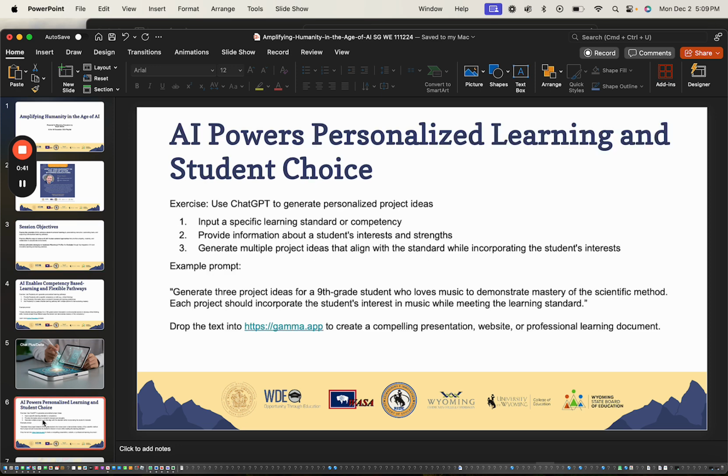Now, to do that, we've given you a single slide that involves some AI tools. As we said on Loom 1, whether you're new to AI or an experienced user, you can simply go to a website like ChatGPT to generate personalized project ideas. This is all in the service of powering personalized learning and student choice. You can provide some information on a student's interest and strengths and generate multiple project ideas.